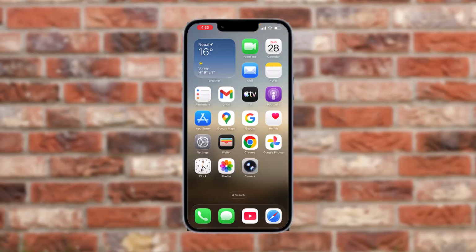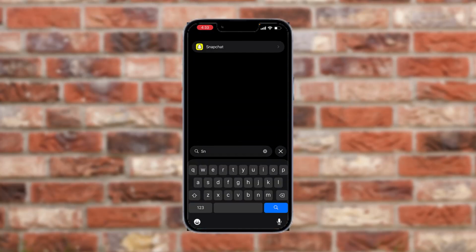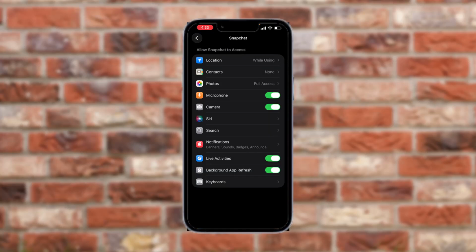Step 6. Check app permissions. First open Settings, then scroll down, then tap on Apps, then tap on Snapchat and make sure camera, microphone and cellular data are turned on.